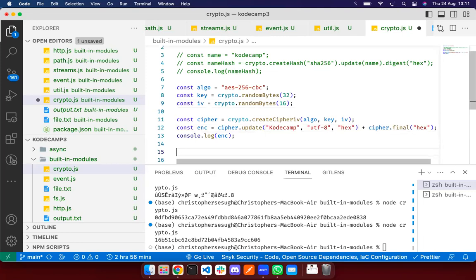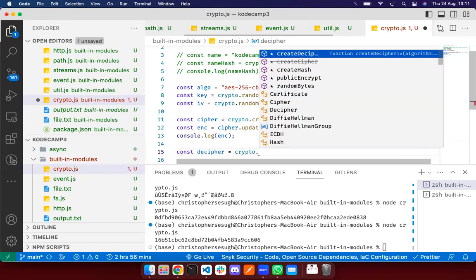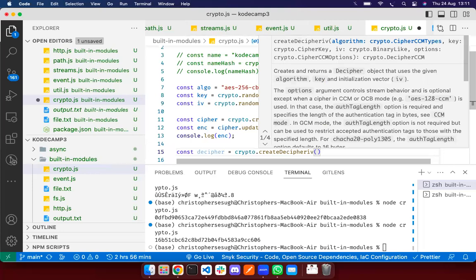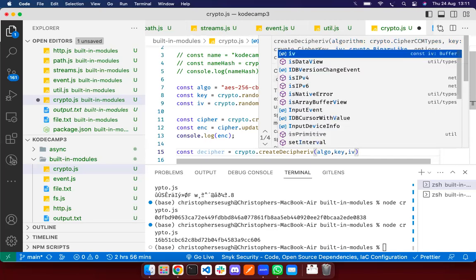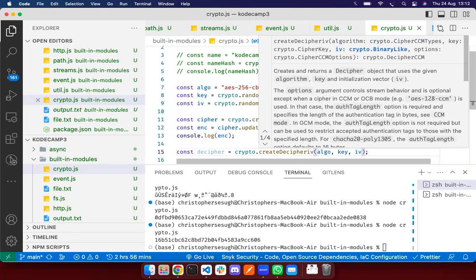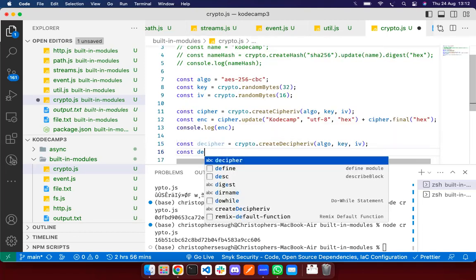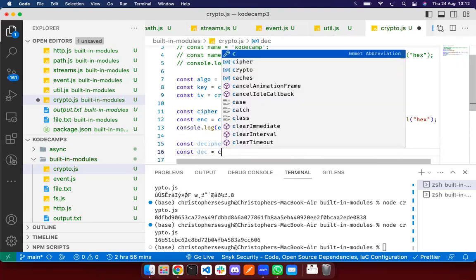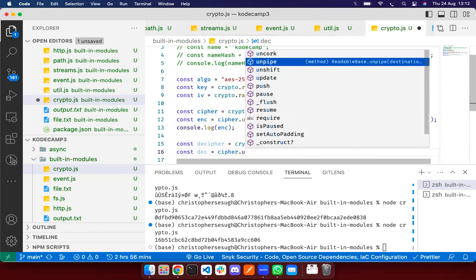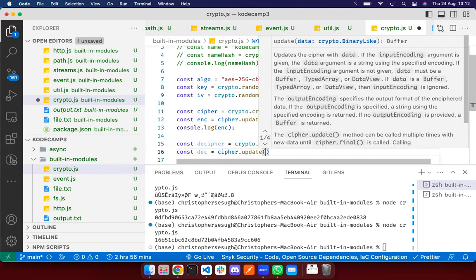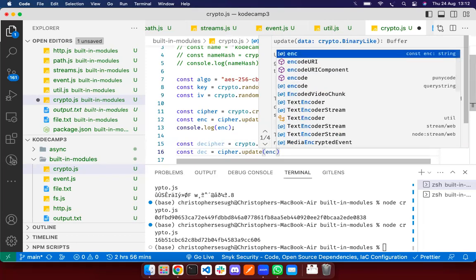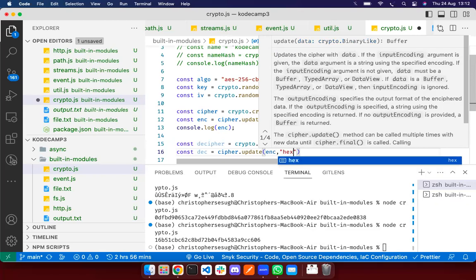And then we want to decrypt, we want to decipher our data. We have encrypted it, then we want to decipher it. Const decipher is equal to crypto.createDecipheriv with the algorithm, the key, and the IV we gave. Then decrypted is equal to decipher.update of the encrypted data, in hexadecimal form, then UTF-8.